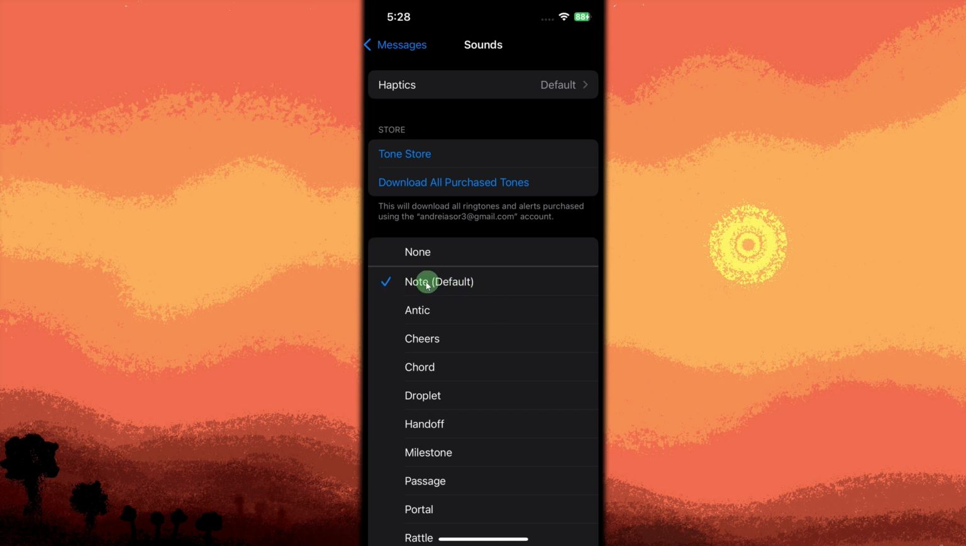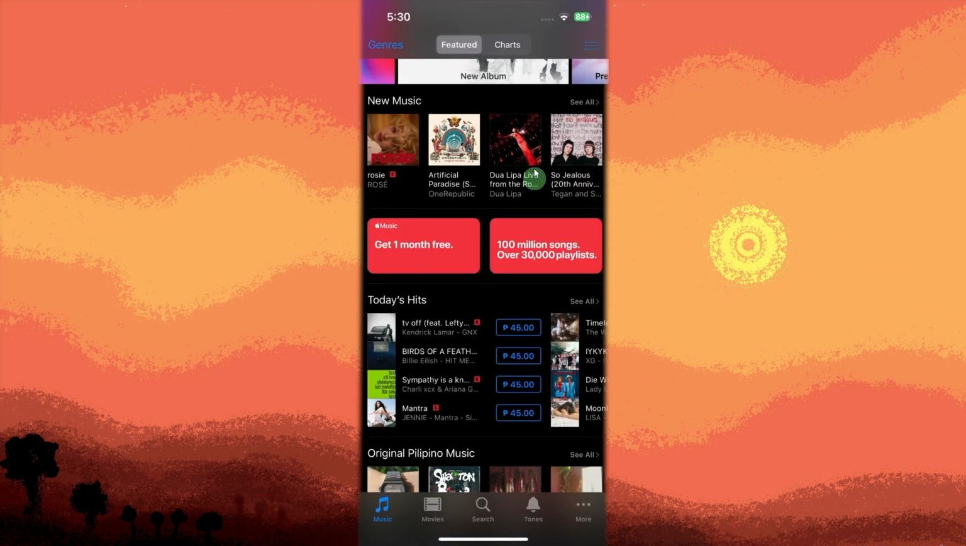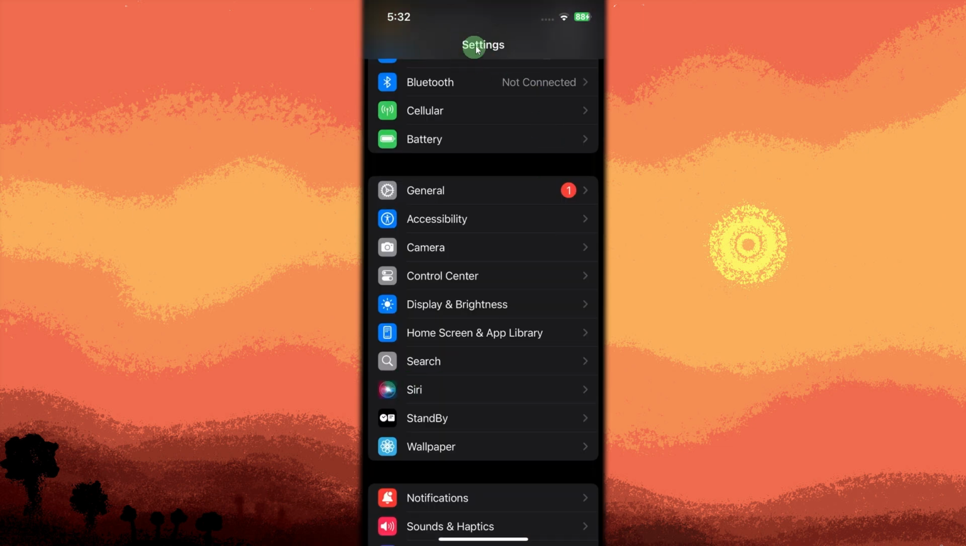Last method, set a custom ringtone or alert tone. Open the iTunes Store app and purchase a ringtone or alert tone. So for example, we already bought a ringtone on iTunes. So now, let us proceed to Settings, Sounds and Haptics.